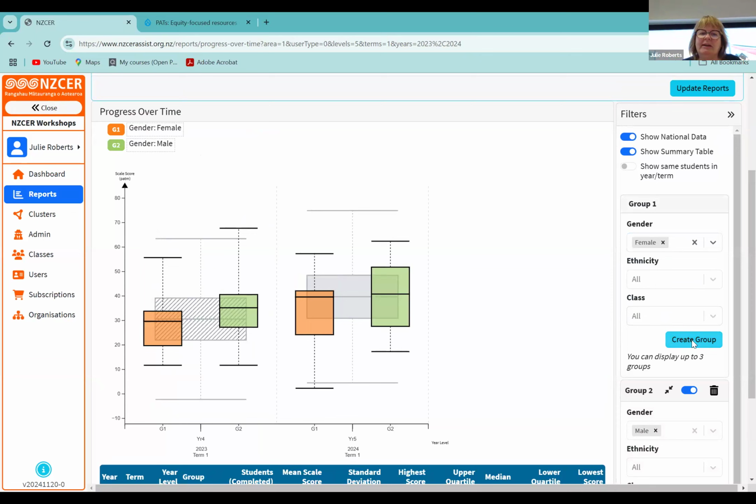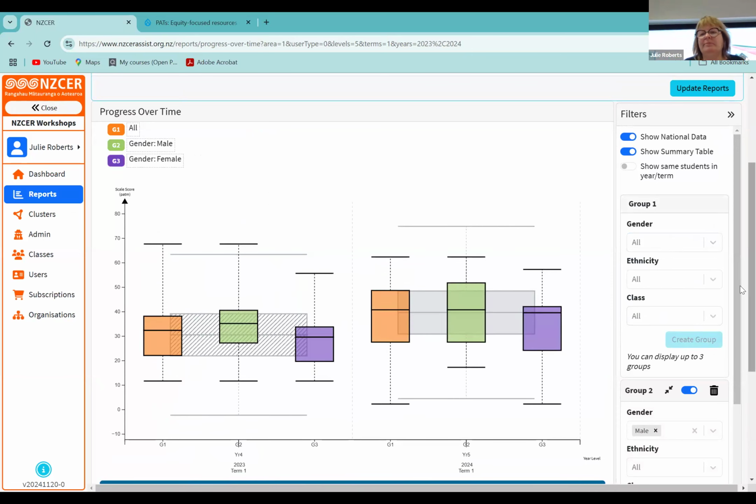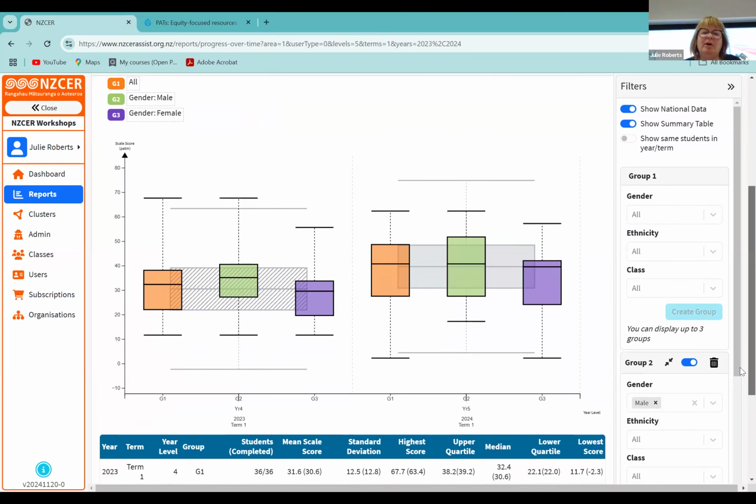Then I'm going to create another group and I have got all. So on the left is all students in the orange. The green is the boys, the males, and the purple is the girls. So now I can see what sort of story is starting to happen over time. So now I can really see that the boys have become quite spread, compared to how tight they were as a group. As a year 4, they're more spread in year 5.